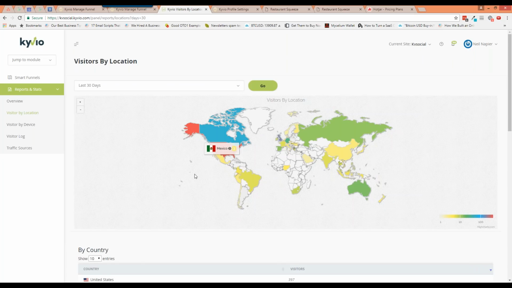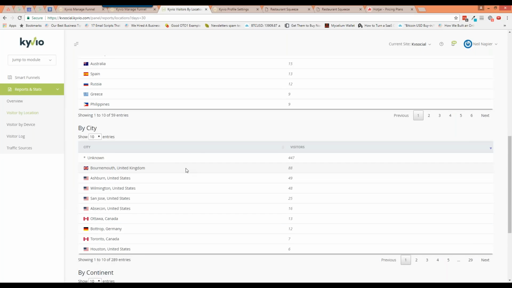So you get some idea about where your target market is coming from and what city as well. So as you can see, a lot of them are coming from Bournemouth in the UK. Then you've got Ashburn in the US. Is anyone here from Bournemouth or Ashburn? Let me know.